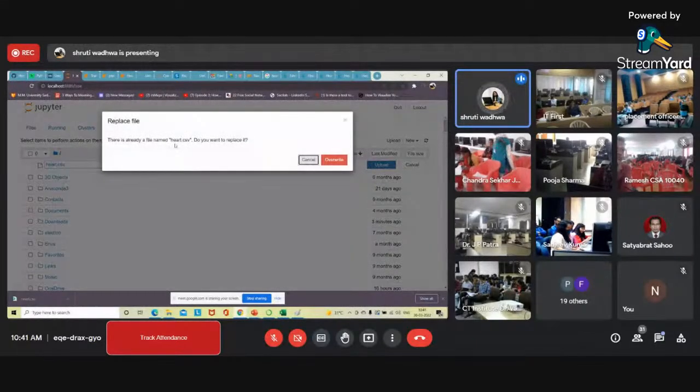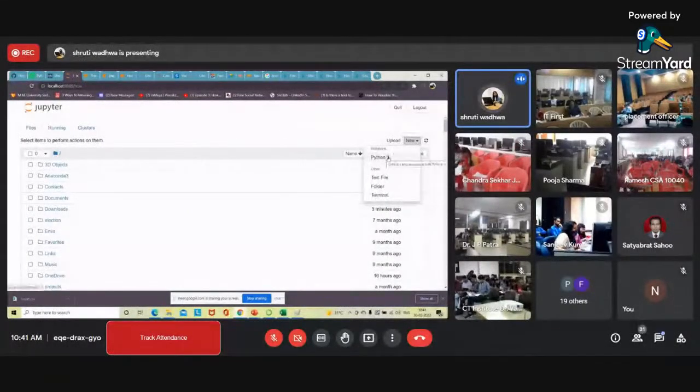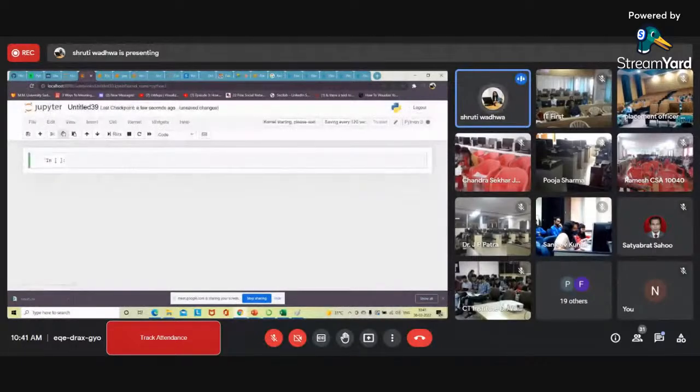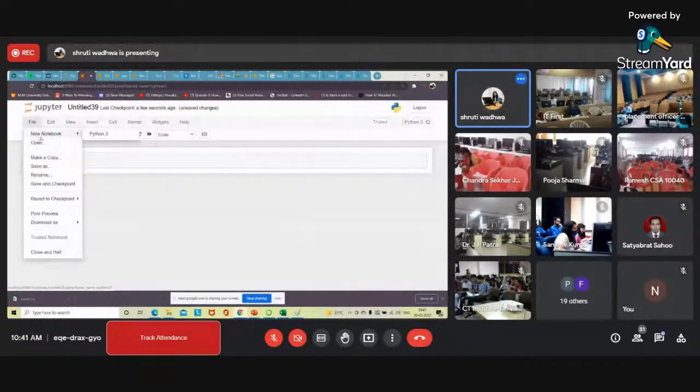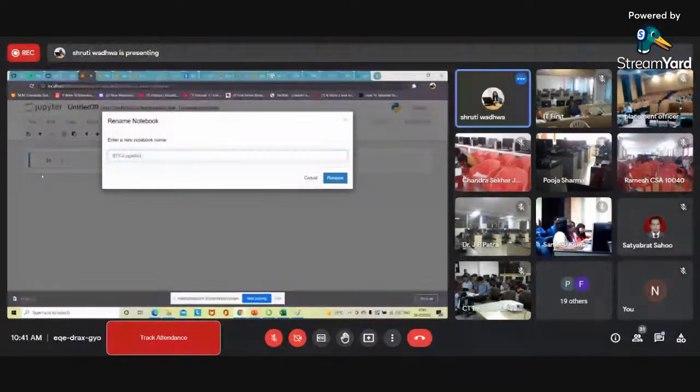So see, because I already have this data set in the same folder, that's why it is saying do you want to replace it. So I'll just cancel it. So the first step which you need to do, I told you, is to upload your data set over here. And then we are going to create a new file, new Python 3. And let's give the name to it. Rename. And we'll rename it as STC Logistic Chart. Okay, rename it.